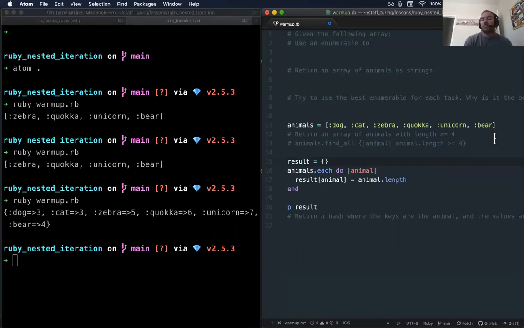I have a hash as my accumulator outside of the each block, and I don't care about the return value of my enumerable. I don't care about the return value of the each. I'm using the each to populate the result hash. So I think that works. And I think that's all I'm going to say about that one.